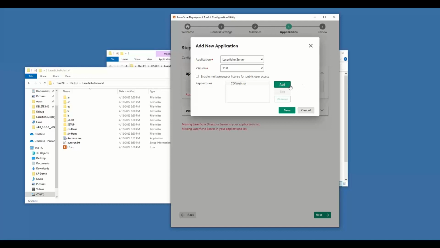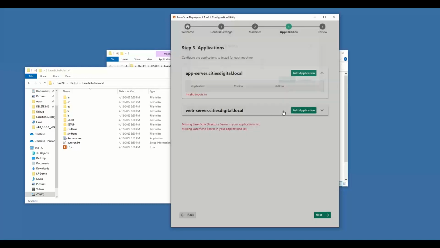You can add multiple repositories. With Laserfiche Rio, you are able to deploy as many servers and repositories as you like. With Laserfiche Avante, you are licensed per server and per repository. If you have any questions, please contact your account manager, and they will be able to help you with any licensing.